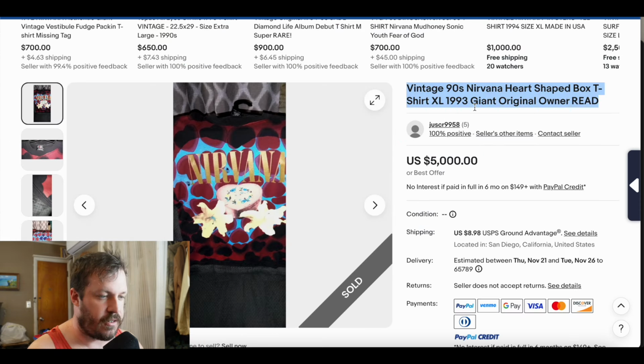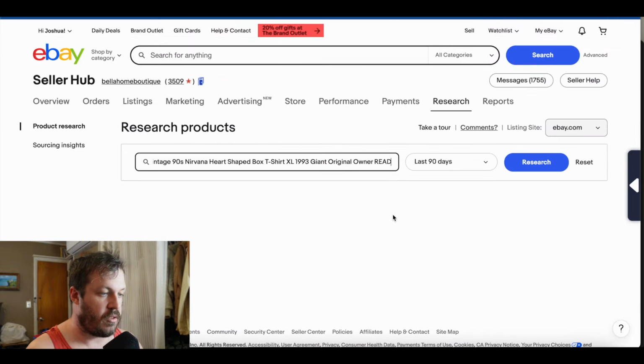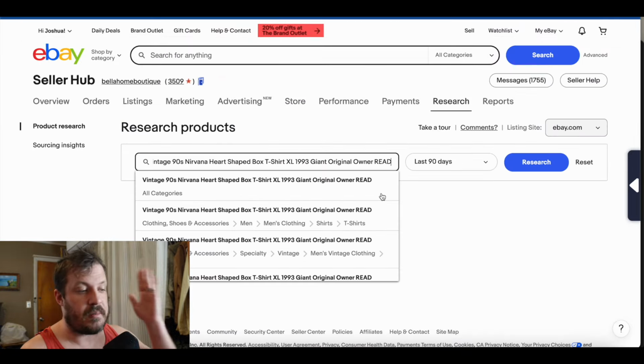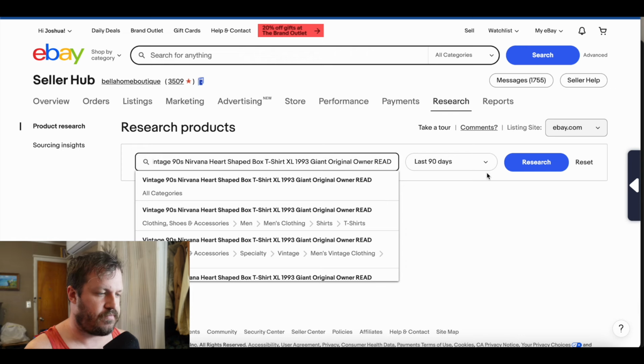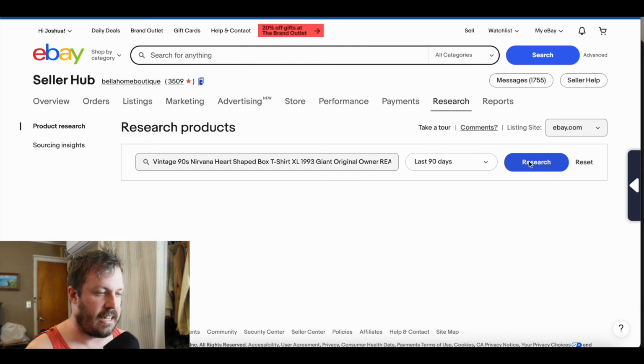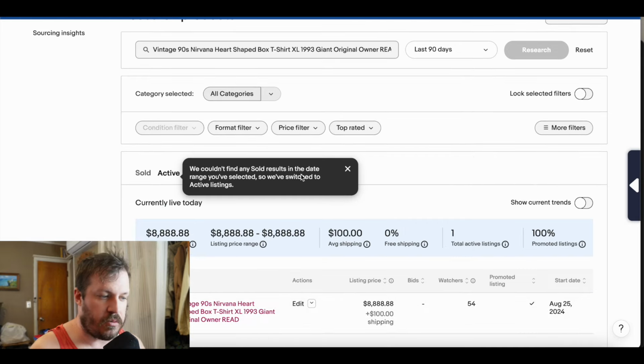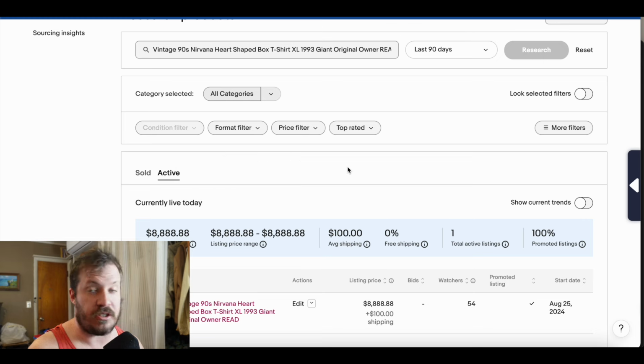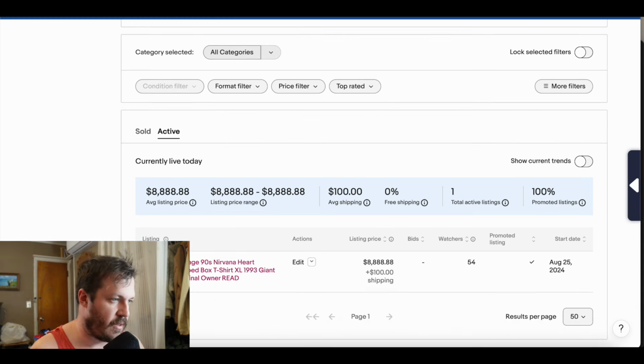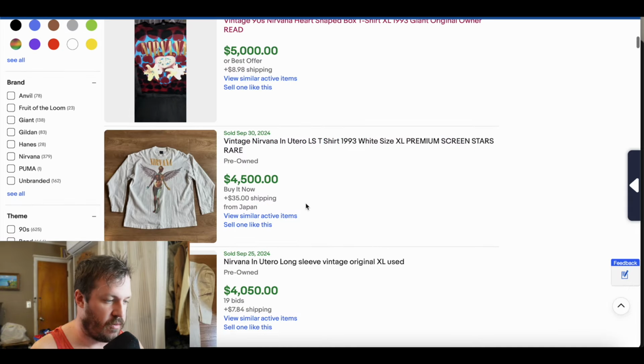What we can do just to confirm that, so that you can see how it works, is go back and type that exact title in and hit research. And we can see that we couldn't find any sold results in the date ranges you selected. So they switched to just showing active listings. So that item didn't actually sell for that. Didn't actually sell at all. So that's one way this is also very helpful.